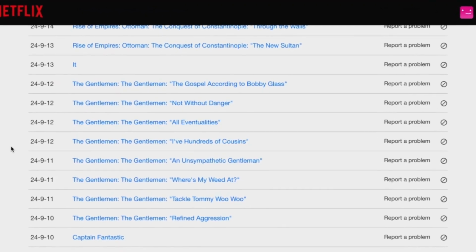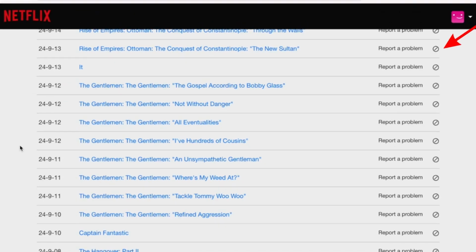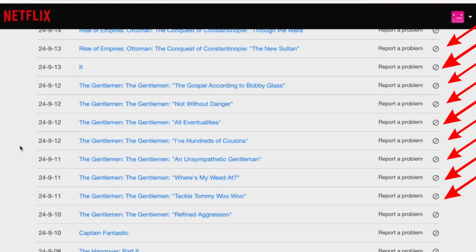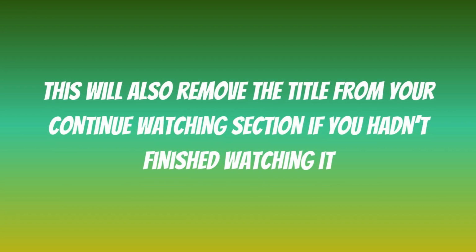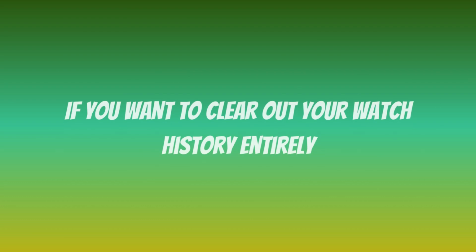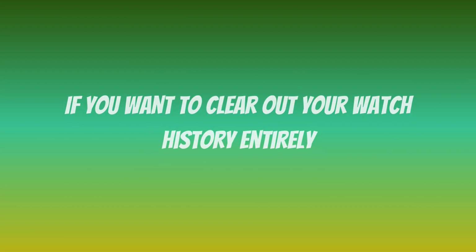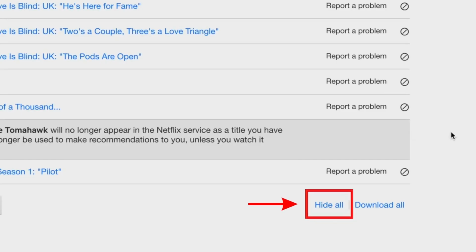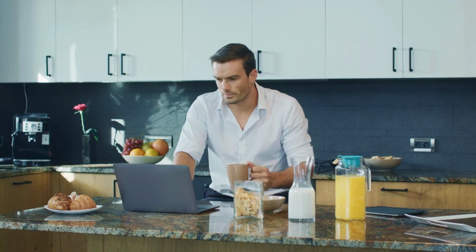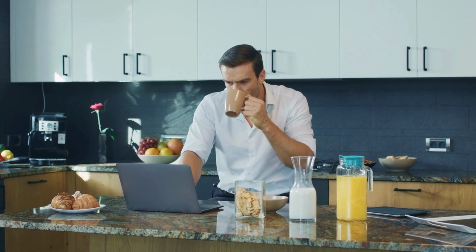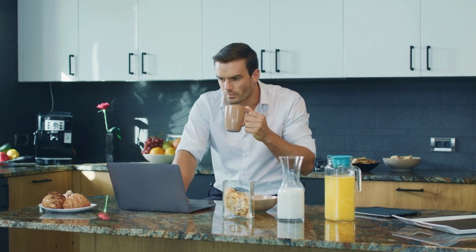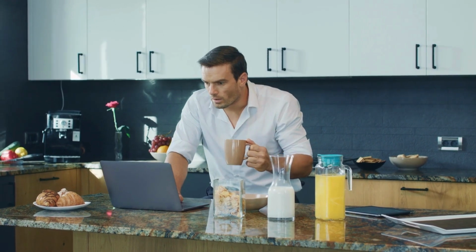Here, you'll be able to review your watch history. Click the Hide icon beside any title you want to remove from your viewing history. This will also remove the title from your Continue Watching section if you hadn't finished watching it. If you want to clear out your watch history entirely, you can click Hide All at the bottom of the page. Once you've cleared items from your viewing history, they should disappear from your Continue Watching section within 24 hours.